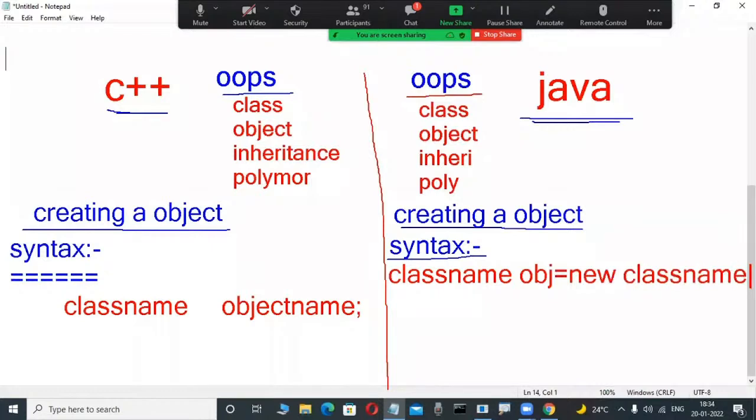Is there some other syntax or not? Yes, observe here. That's why these two languages are syntactically different or the same? Different. Syntactically different. Conceptually, OOP concepts are the same, but syntactically different. And functions are also totally different.